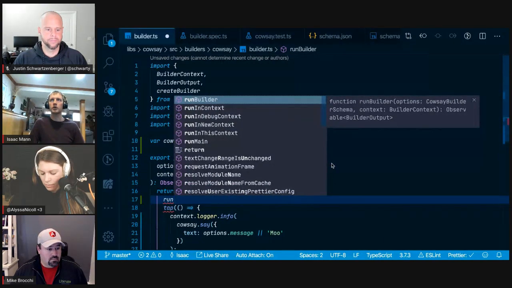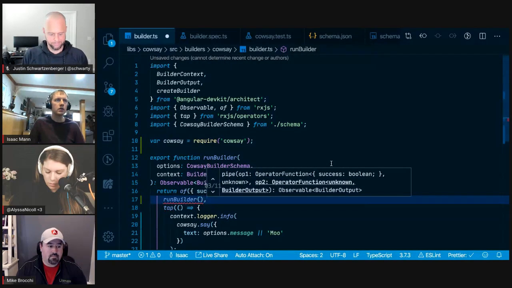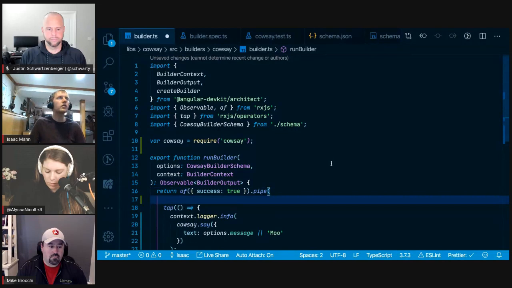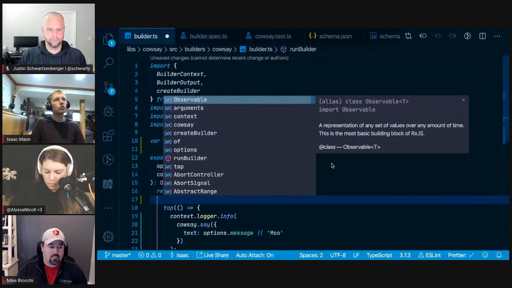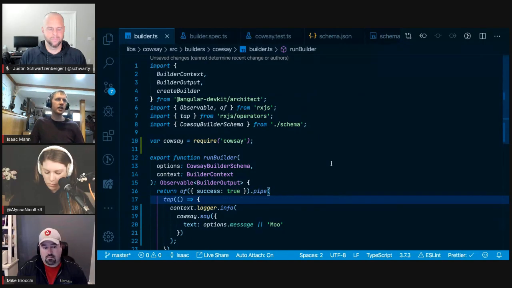Run builder. Nope, run builder is this function itself. I don't know offhand, but the short answer is yes.